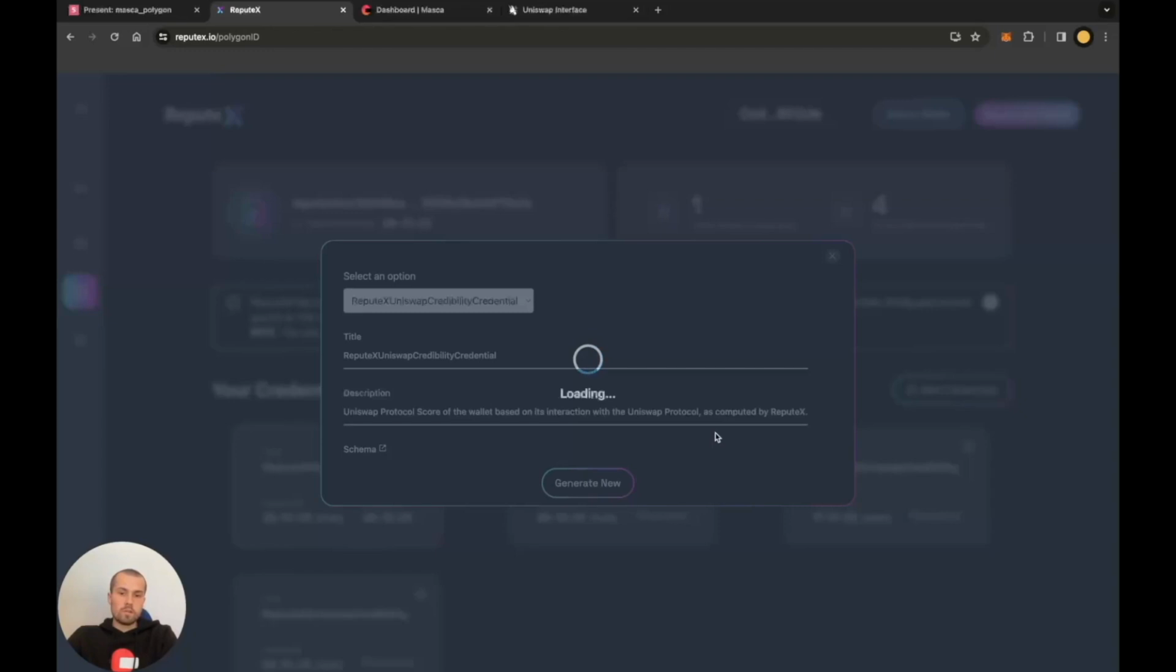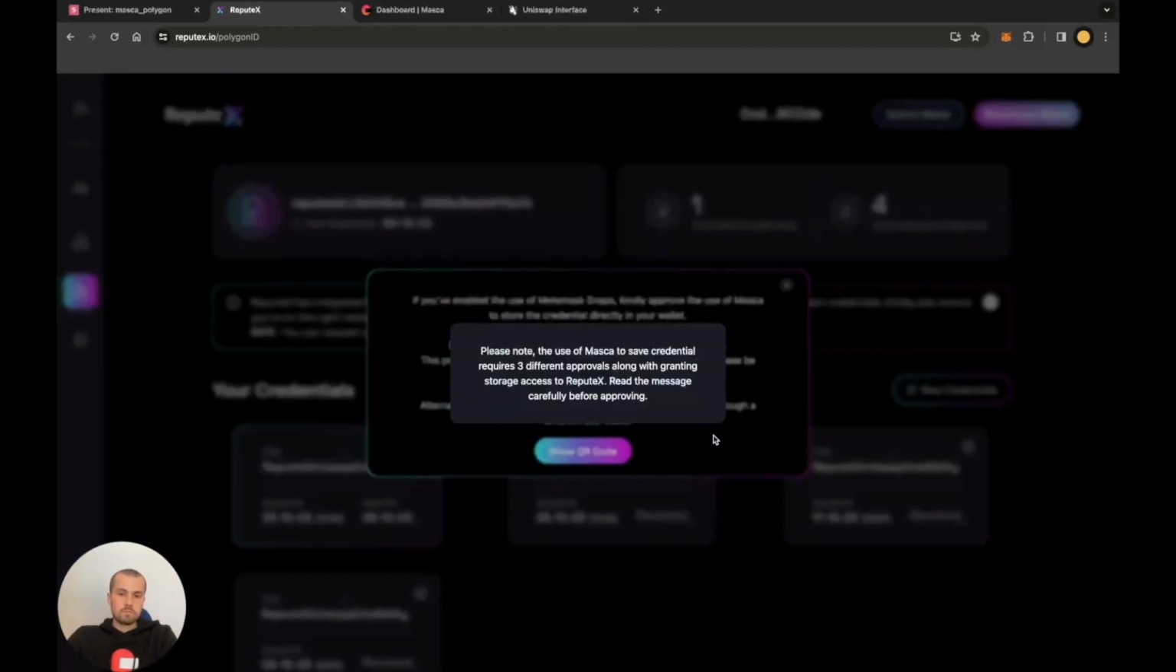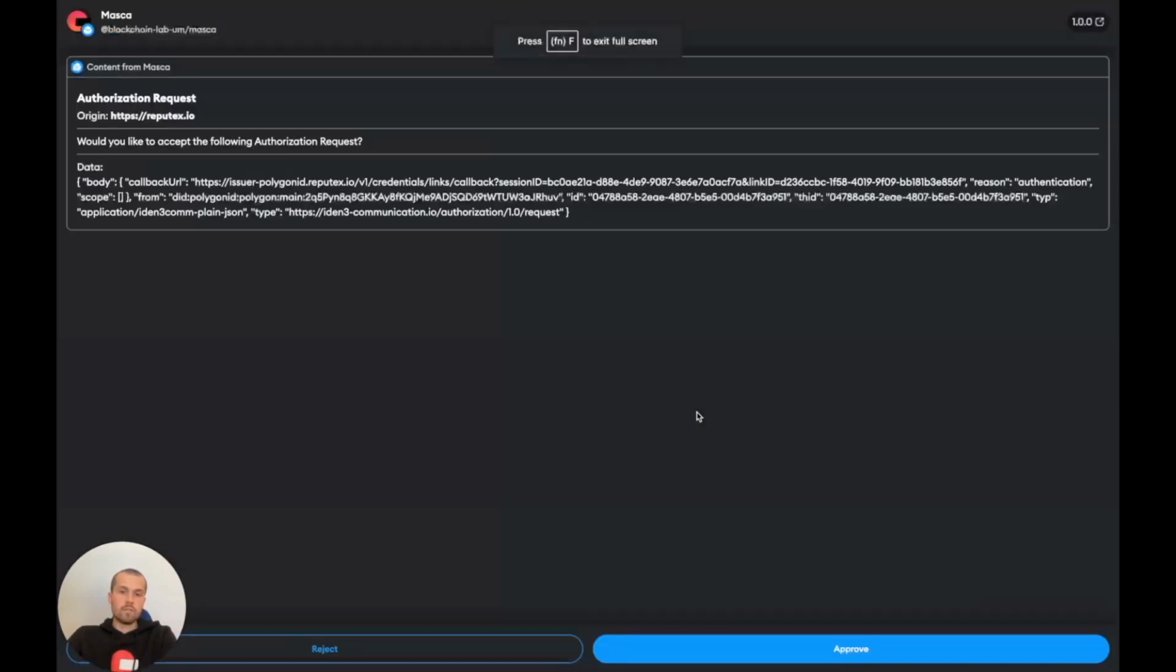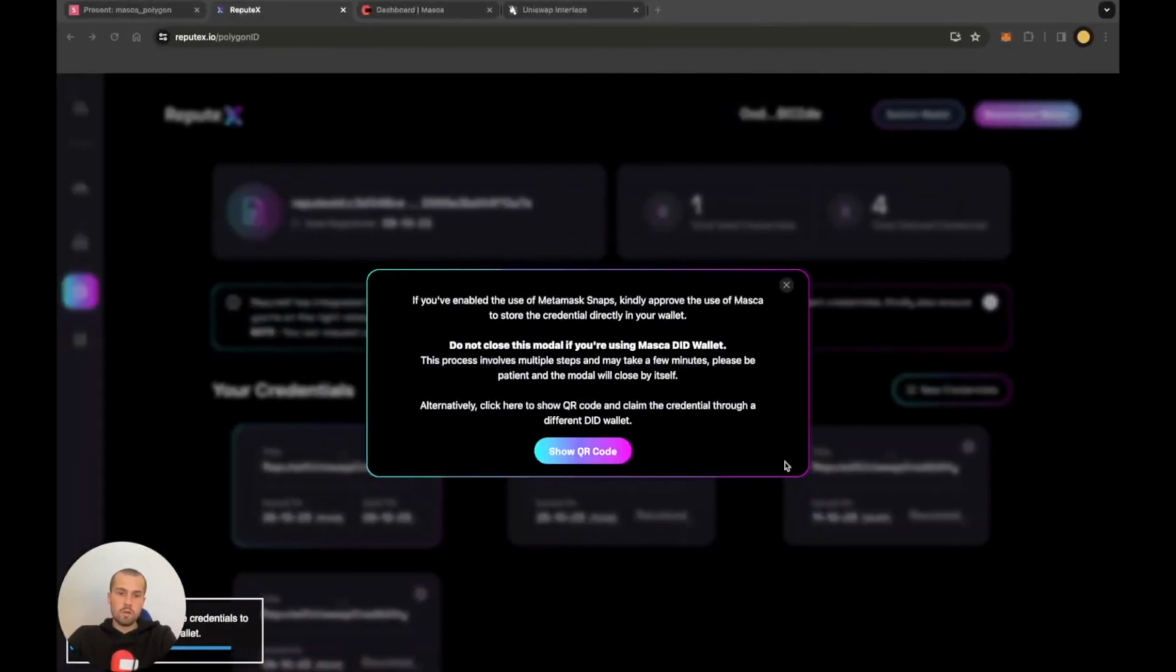We are going to click on generate new, and we can see that the platform supports Masca and it will require 3 approvals to get the credential. The first is the Masca pop-up for the authorization request, which is part of the Polygon ID flow. We are going to approve the request. And after the authorization request finishes, we can continue with getting the credential.